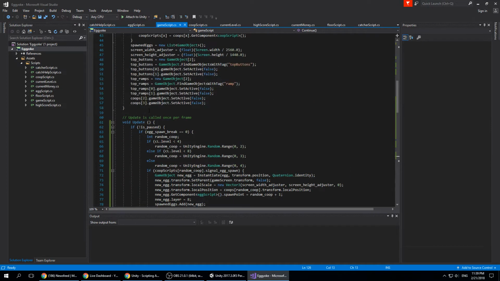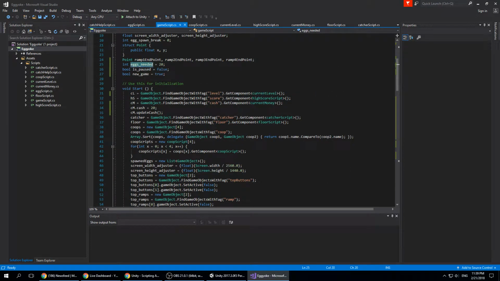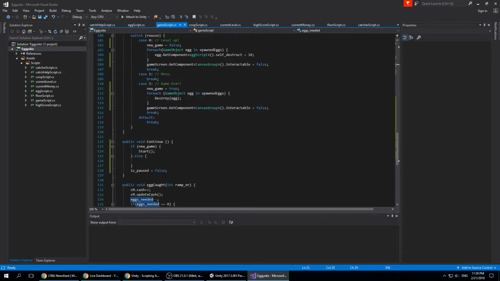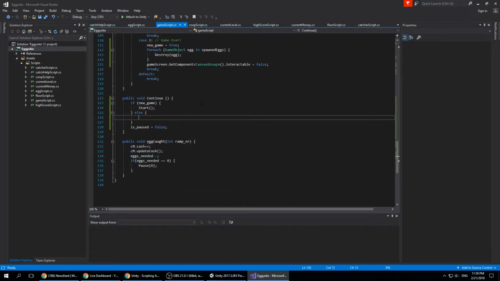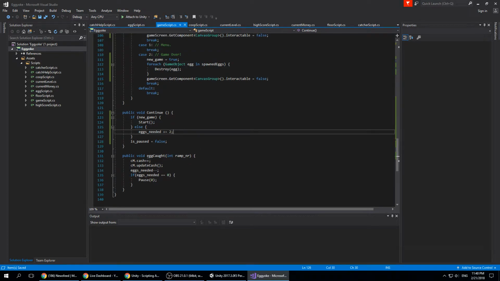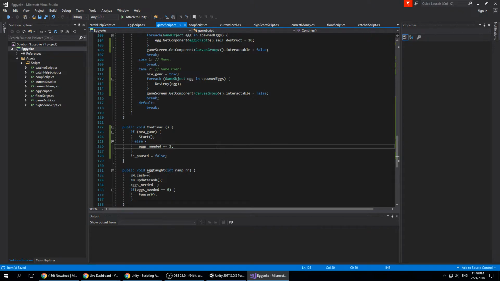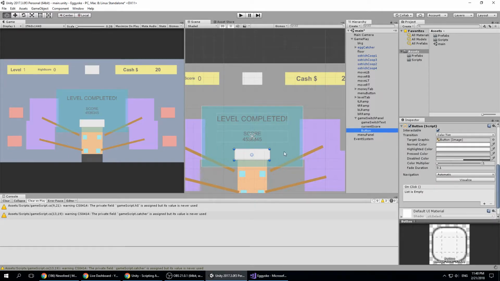we'll have to update eggs needed. 5 more eggs or 2 more eggs. Eggs needed plus equals 2. And we'll have to do some more things like check if it's a higher level, then we'll need to check to add more coops and stuff like that. Let's see if this works for now.